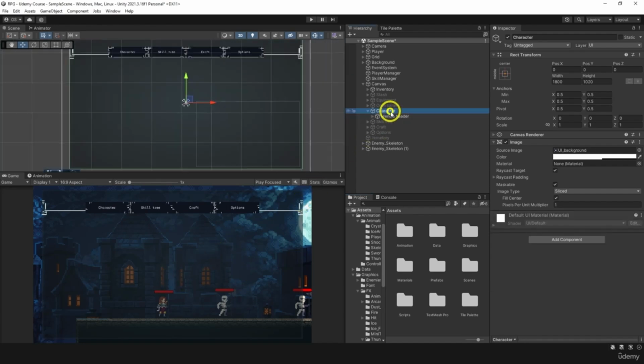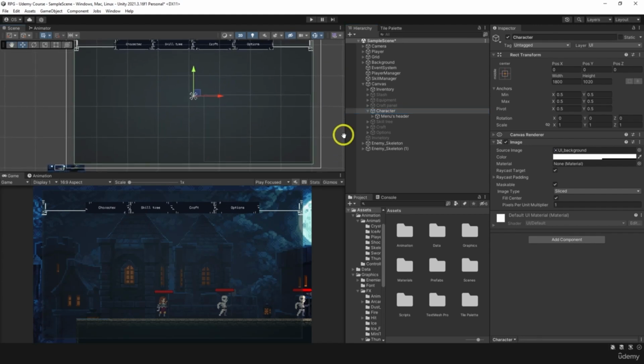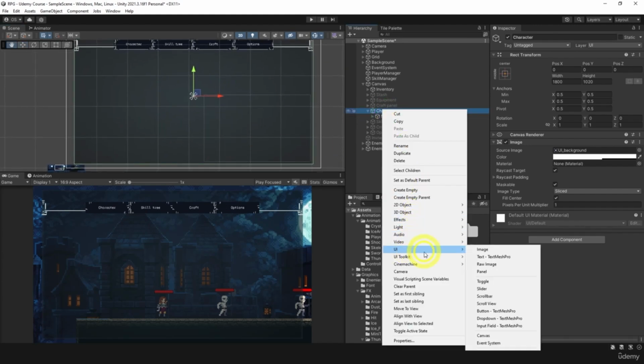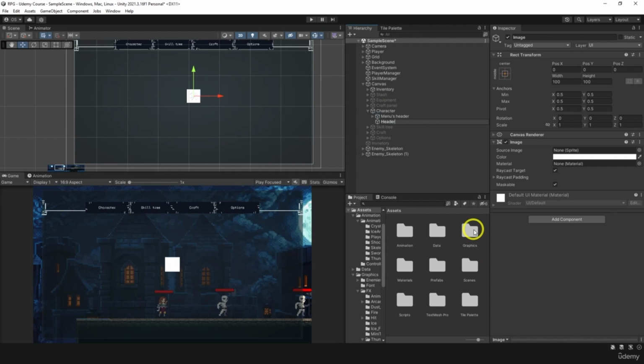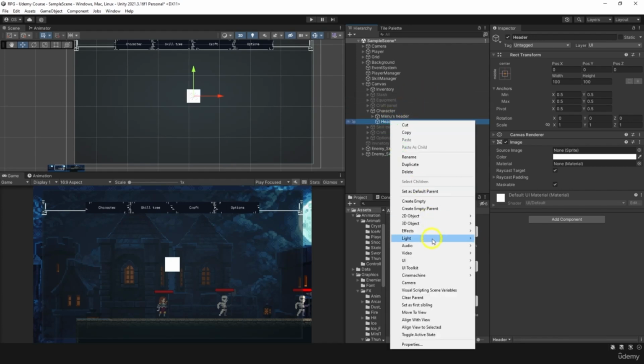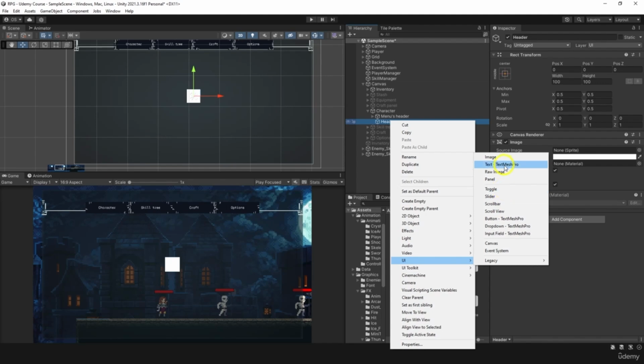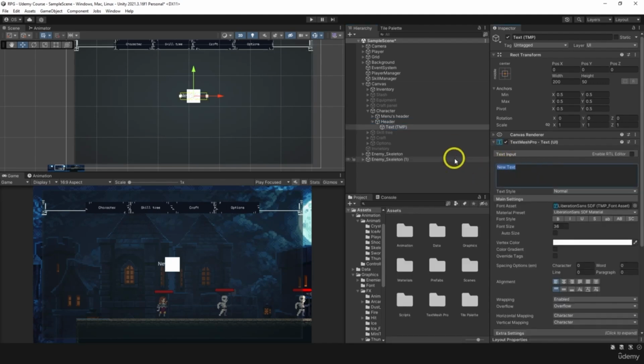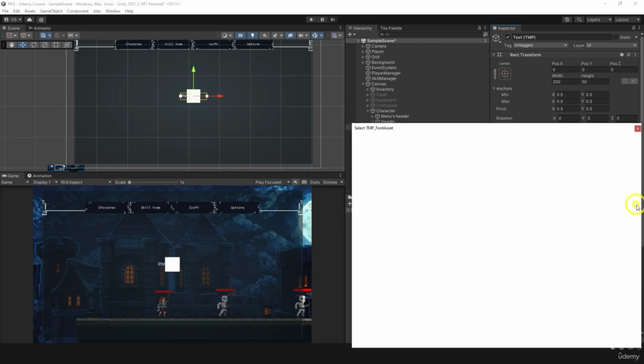Let's go to the character panel over here, make a UI image. I'm going to name it header. We're going to use it to say that this is inventory, this is the equipment, this is the stats. That's how we're going to do it. And we need a text for this, UI text. All right, let's name it, let's say, inventory. So this is the header for the inventory, and let's select a font.